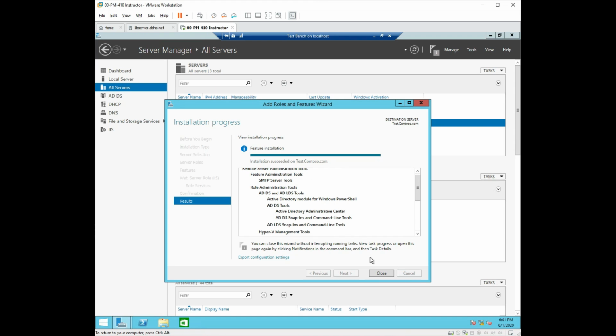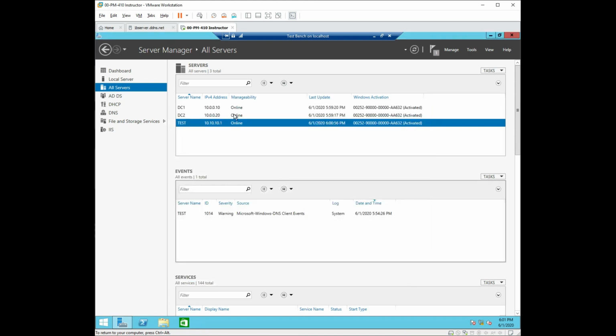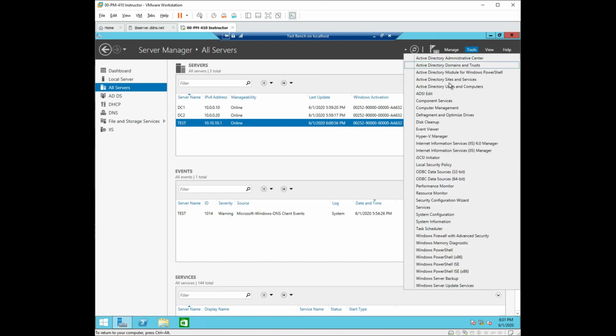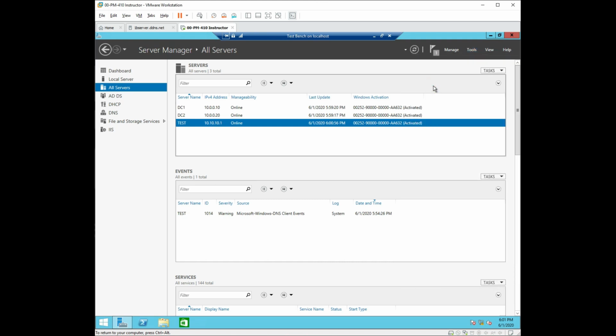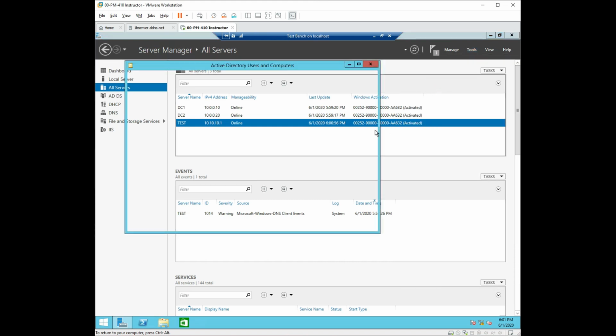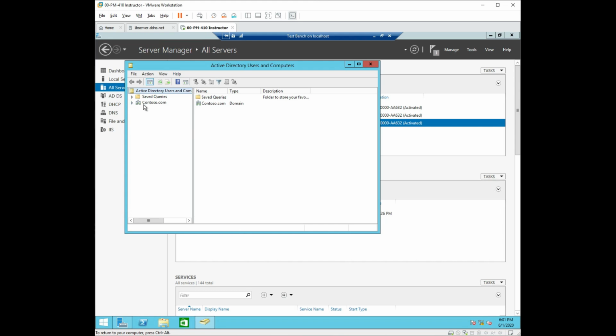All right, succeeded. Close. What that just gave us was our tools here that we were missing. Now you see they're all in here. So now we can actually manage our other servers here. I can come up here, it shows me Contoso, and then it shows me everything in it.